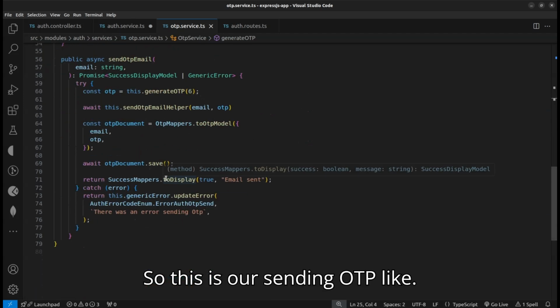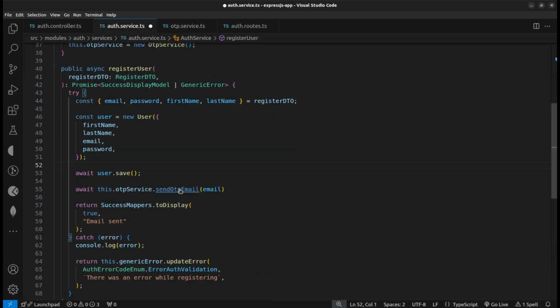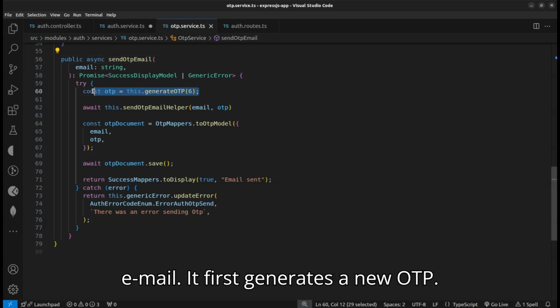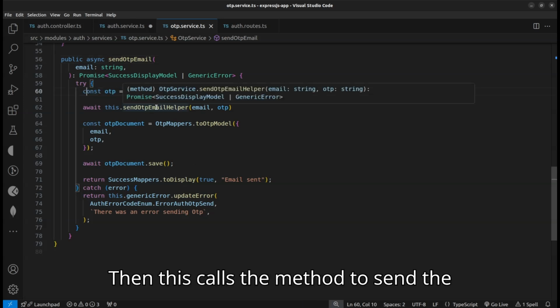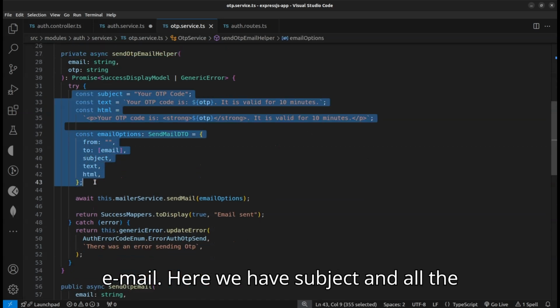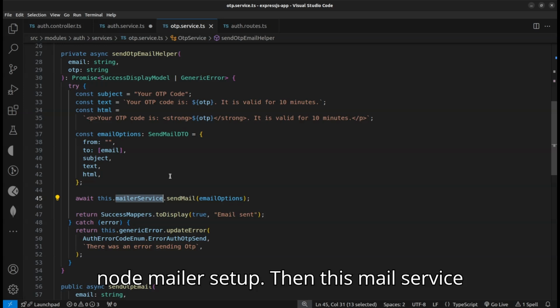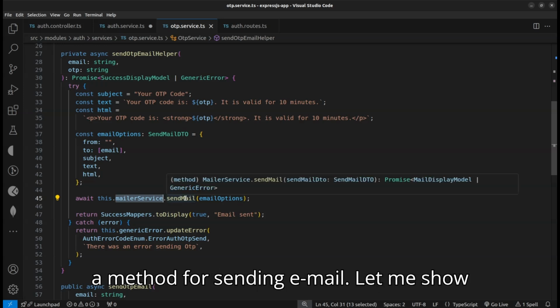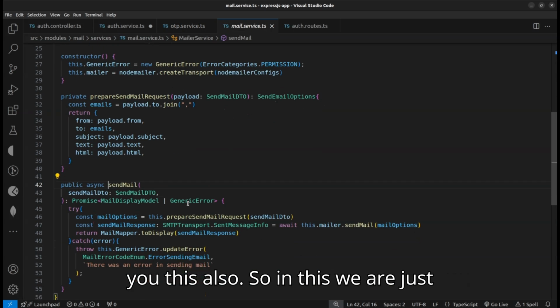So this is our sending OTP. When we call this service method send OTP email, it first generates a new OTP. Then this calls the method to send the email. Here we have subject and all the Nodemailer setup. Then this dot mail service is a Nodemailer service which just has a method for sending email. Let me show you this also.